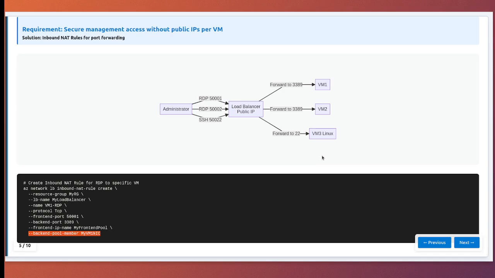With NAT rules, you can map different ports on the load balancer to different virtual machines. For example, port 50001 on the load balancer forwards to virtual machine 1's RDP port 3389. Port 50002 forwards to virtual machine 2's RDP port, and so on. You get direct access to each virtual machine through a single public IP.